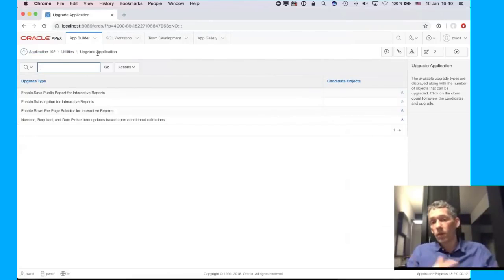So every time when we are releasing a new Apex release and you want to make use of those new features, just have a look at utilities, upgrade application, to find out if you can migrate your existing components to make use of new features which we have introduced. Because out of the box, we don't try to modify your application without that you know that.